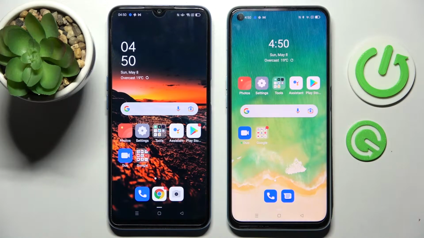Hi! Today I would like to show you how you can transfer files from Oppo Device to Oppo A96.